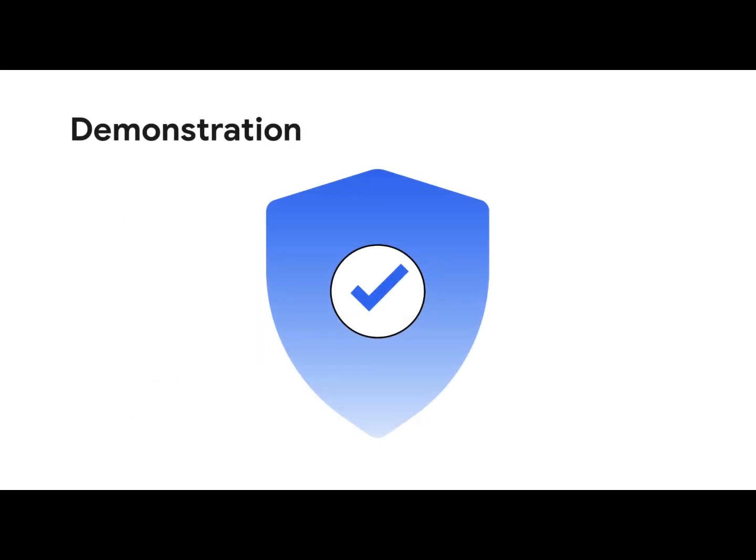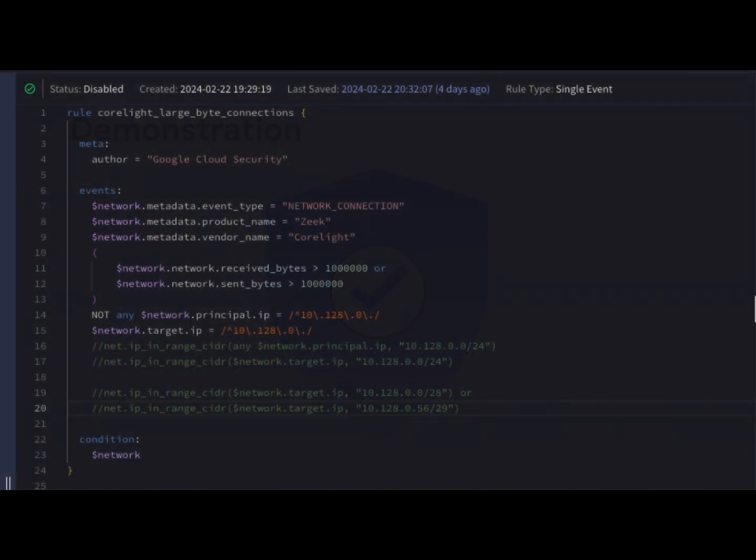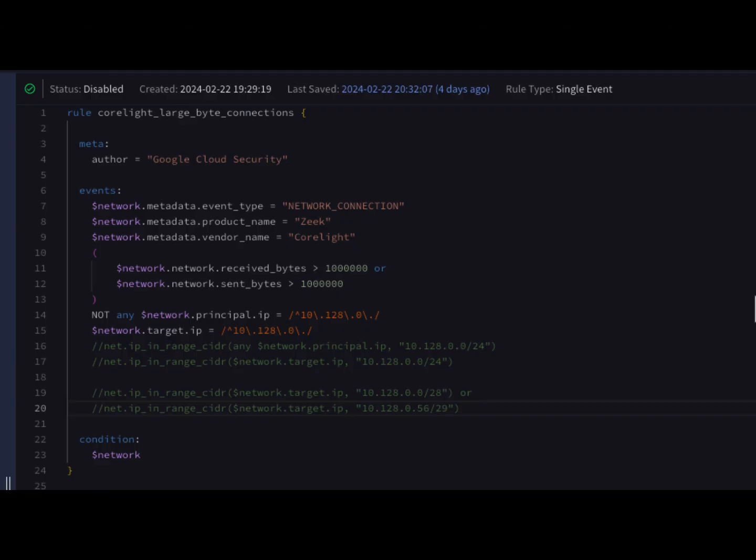To demonstrate how we can use the network CIDR function, we're going to build a rule that detects large byte counts from Corelight network connections. In our example, these network connection byte counts will be greater than 1 million bytes sent or received. These byte counts may be a little small for production environments, but hopefully it gives you an idea where we can take this.